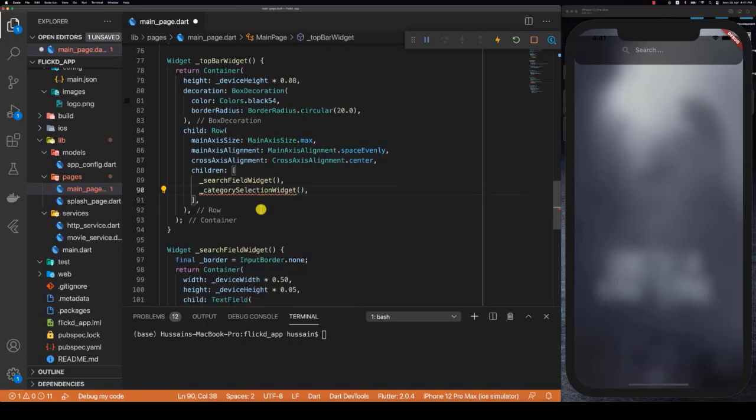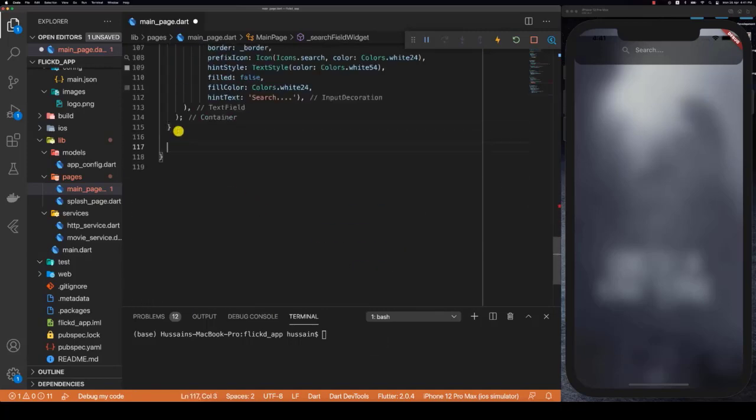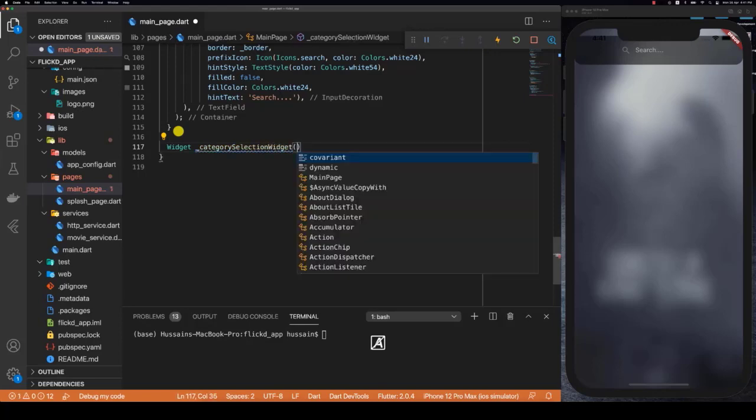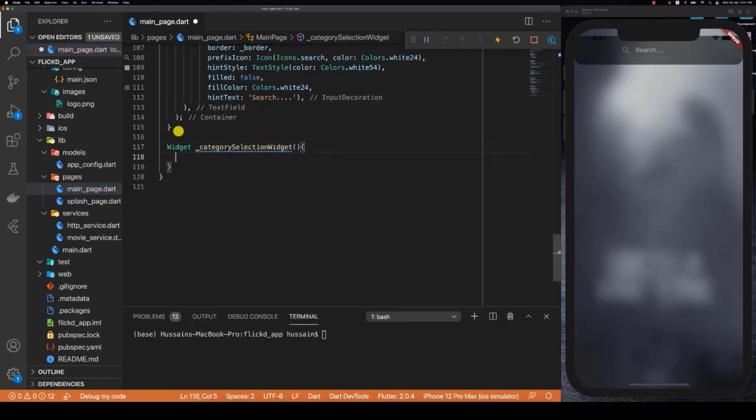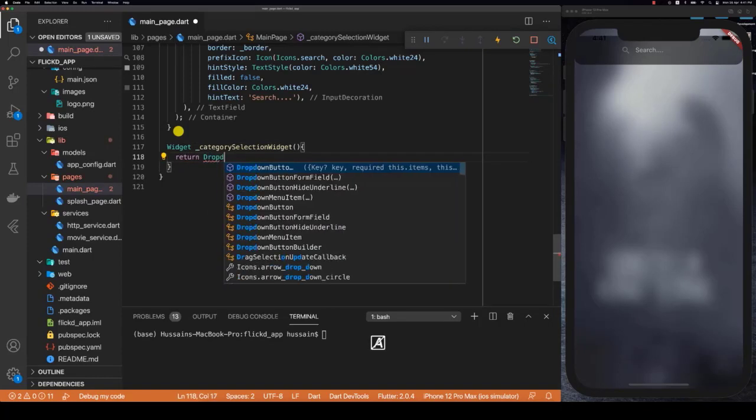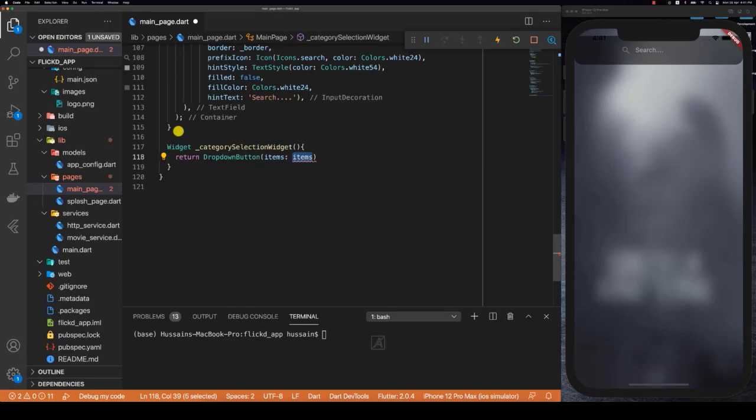And then after that, I'm going to go down and I'm going to create the new function, and I'm going to call this category selection widget. And then with that, we can open it up. So the first thing that we're going to do is that we're going to return a drop down button. And this drop down button requires items, but before we define the items, I'm going to remove this and I'm going to define some other attributes that we require.